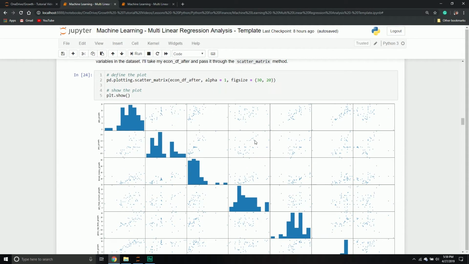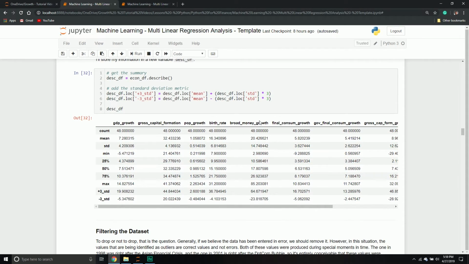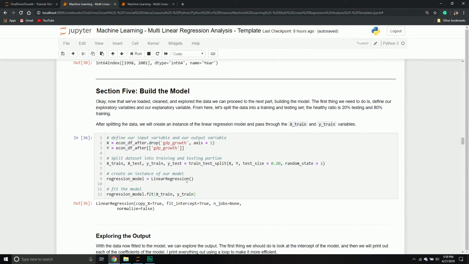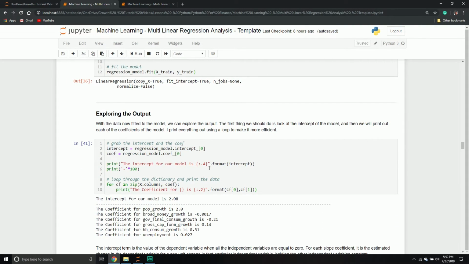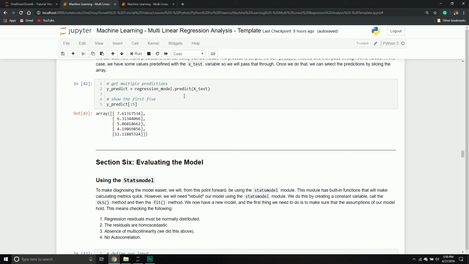Then we talked about a scatter matrix plot to visualize the data. And then we talked about outliers and how to detect them, and whether we should remove them or not. In this example, we decided not to remove them because it's an observed value that makes sense, but if we wanted to remove it, this is how we would approach it. We then built our model very similarly to the simple linear regression model. We started exploring our outputs, our intercept and coefficients and all that kind of fun stuff. We saw how to make predictions.